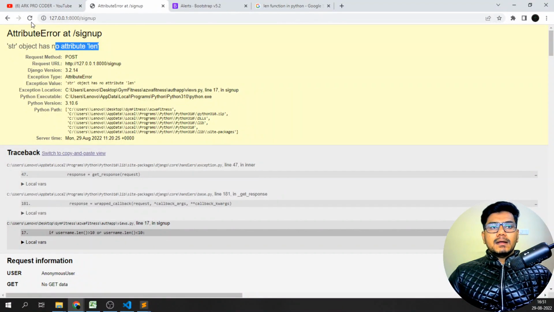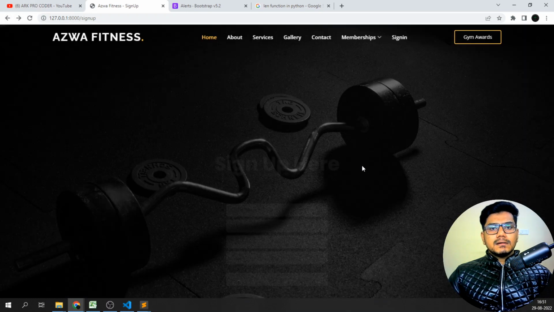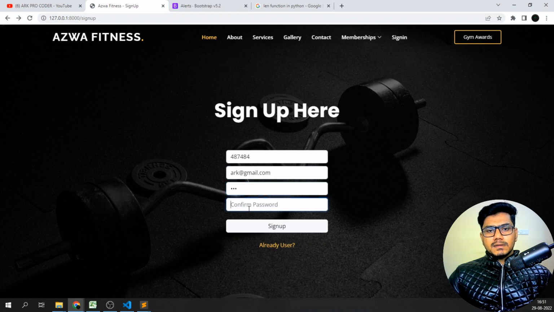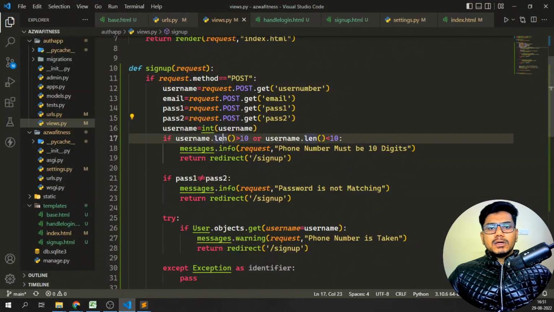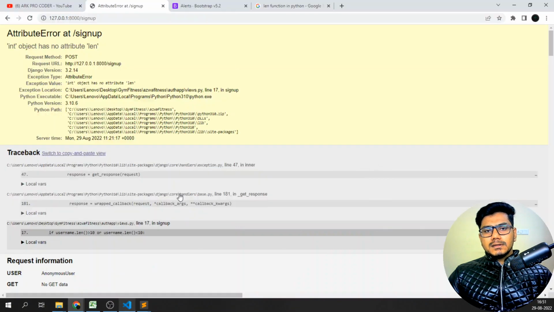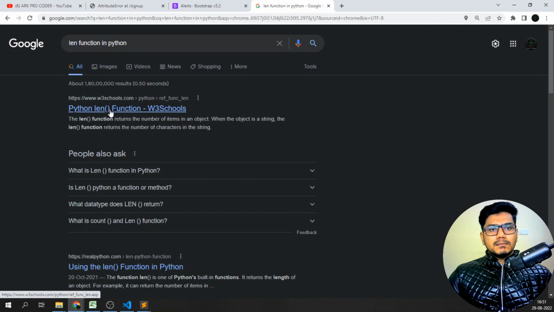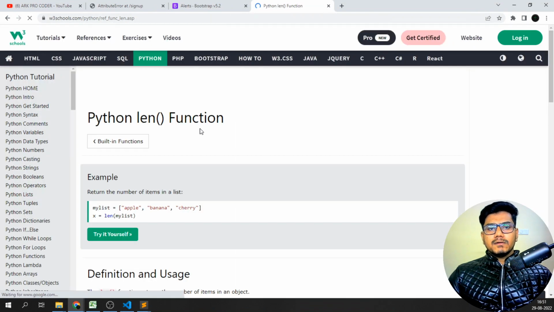So let me refresh now. Int object has no attribute length. Okay, it is telling me the same error it was giving before. So I'll just say something. Okay, int object has no attribute length. It is telling me it is not having length. So let me check the Python length function, to see how to find the length of a particular thing.